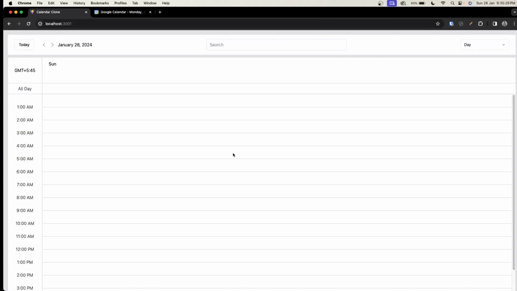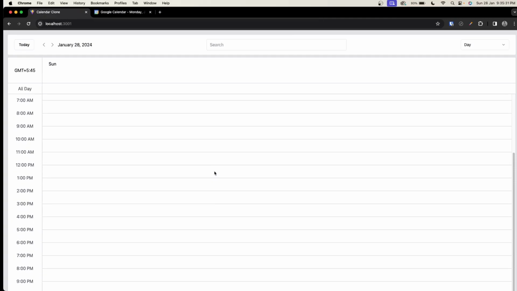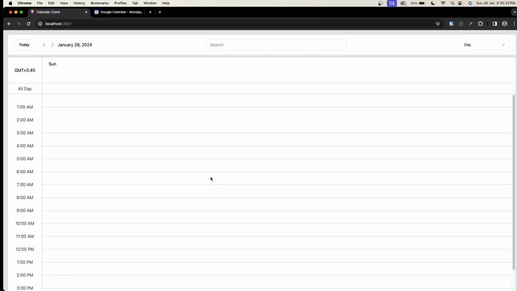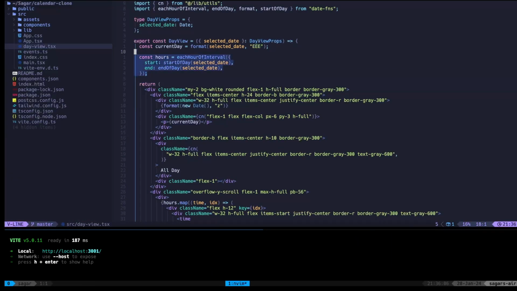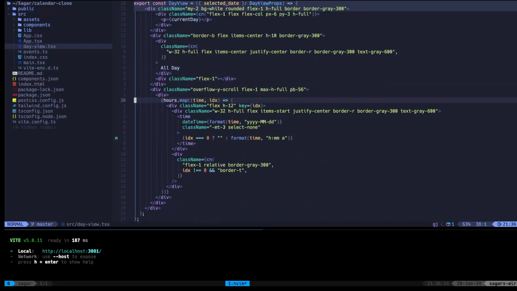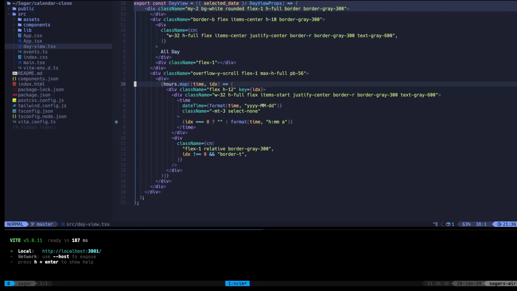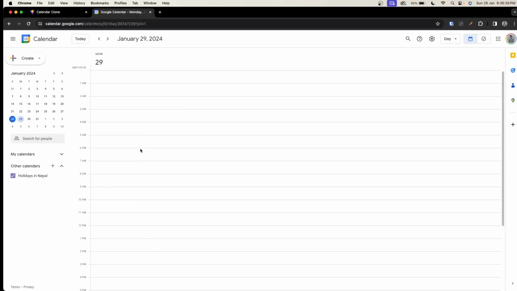Let's get started. So I've set up a very basic layout with React and tailwindcss without paying too much attention to styles. If you go to the code, here I'm using dateFNS to get each hour of interval for the selected date. That will be from 12 AM to 11 PM. And I'm mapping through the list of hours and displaying it in the side section. For the first item, I'm hiding the label, just like how Google Calendar does it. So if we scroll to the top, the 12 AM is hidden.